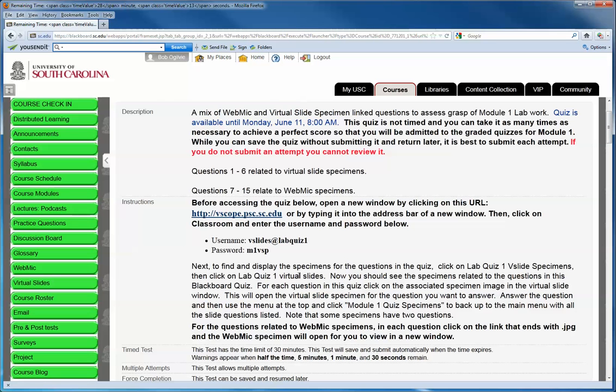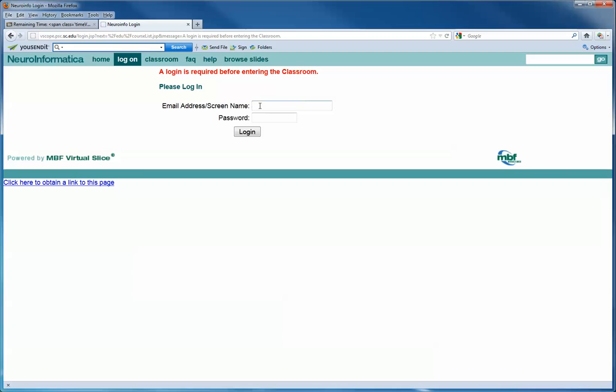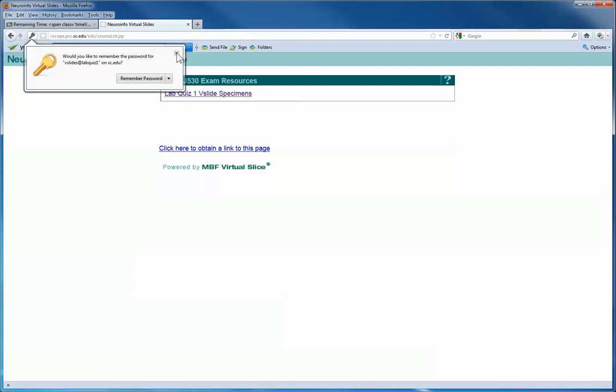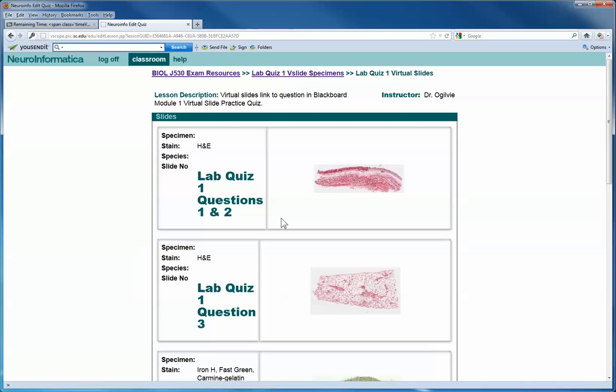Now for the virtual slides, you have special instructions, and you're told that any quiz or exam that has virtual slides in it, you open a new window by clicking on this URL if you have it set for a new window, or, and I have it set for a tab, and then you click on Classroom, and then you put in your login, which in this case is vslides at lab quiz 1. You will be given a unique login for each quiz and exam for virtual slides, and then I put the password in. And once I do that, I click on the lab specimens, and then I have to go down here and click on the virtual slides, and now I have all of the slides for that particular quiz.